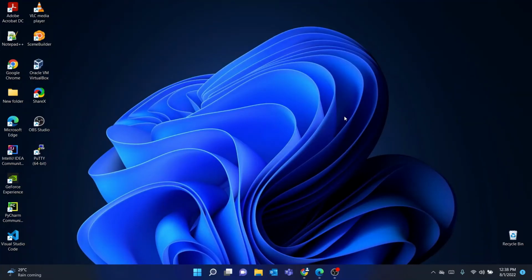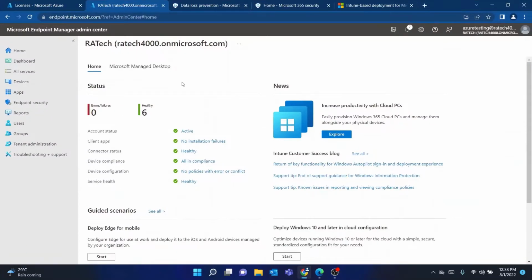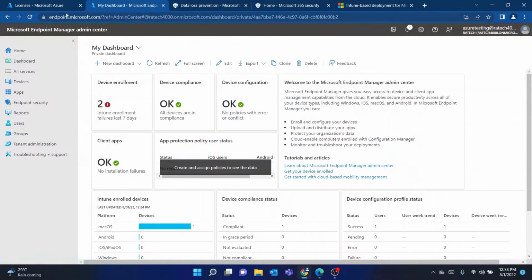Hello everyone. Today I will show you guys how to deploy Defender for Endpoint for an Intune enrolled Mac device. Let's get started. Here I have logged into my endpoint.microsoft.com. This is the Endpoint Manager admin console.